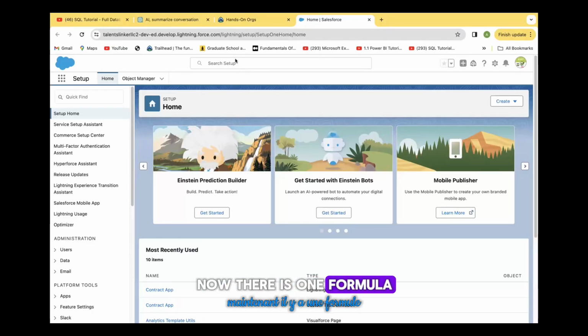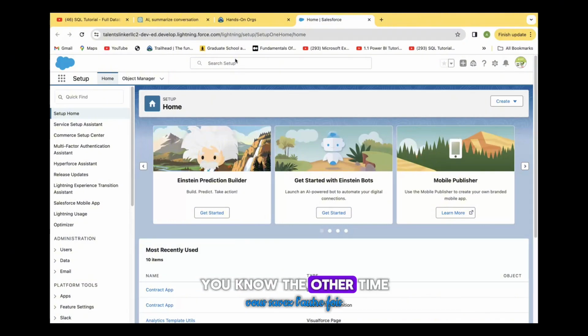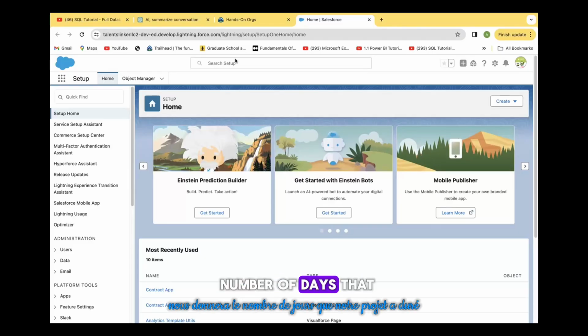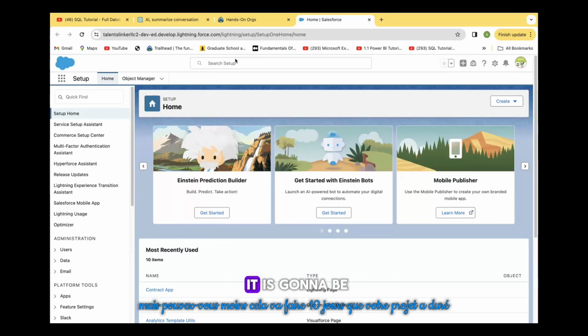Now there is one formula I want to get us, the extension of what we built already. The other time we said end date minus the close date will give us the number of days that our project has been on. Maybe if the start date for that project happened to be on the 10th, and the end date happened to be on the 20th, by the time you subtract it, it's going to be 10 days that your project has been on.